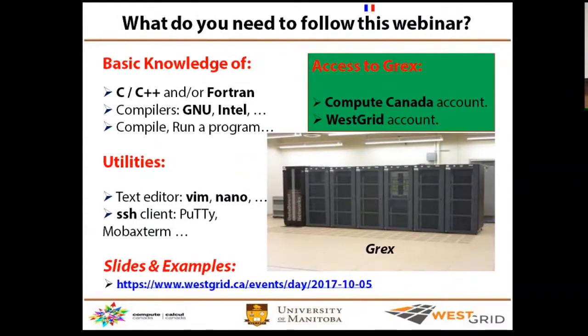To have access to the examples, you need to have a Compute Canada account and a WestGrid account. If you have this account, you will be able to connect to Grex. So in the next slide, I will show you how to connect. Once you connect, you will be able to copy the example to your home directory and run the example as during this webinar.